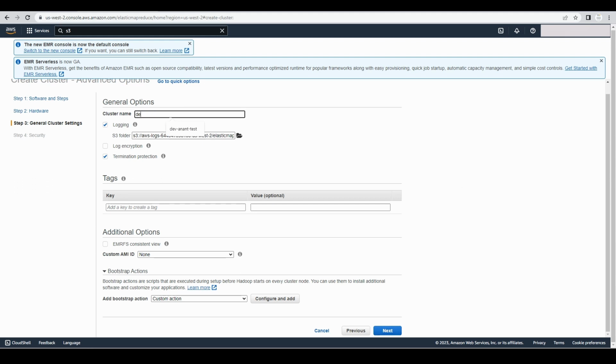I'll give a meaningful name to this. So I generally like to follow the naming convention. So dev is for development environment. I can leave the logging as is as of now. This is my logging bucket where all the logs will be written for this EMR. And here the last part is the Bootstrap action.